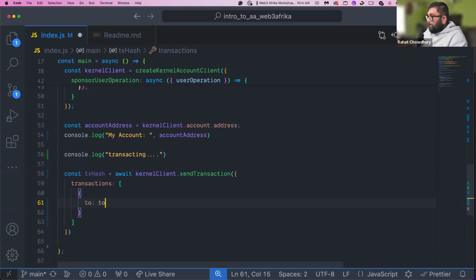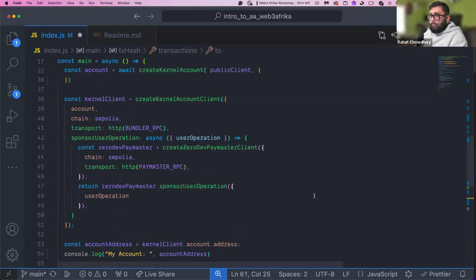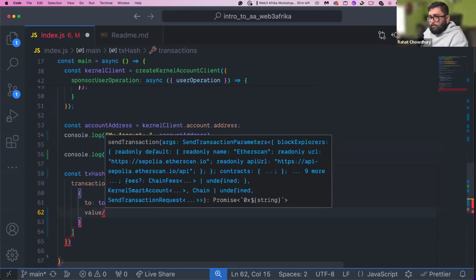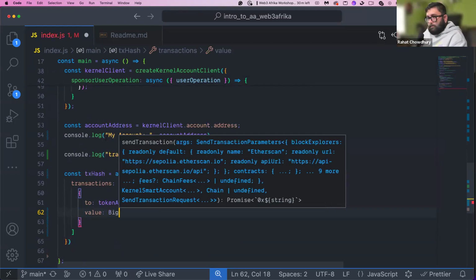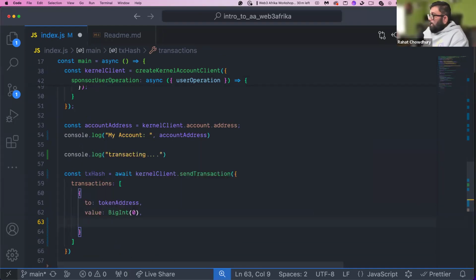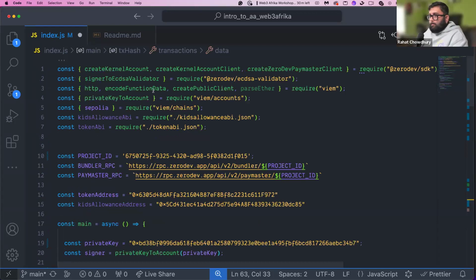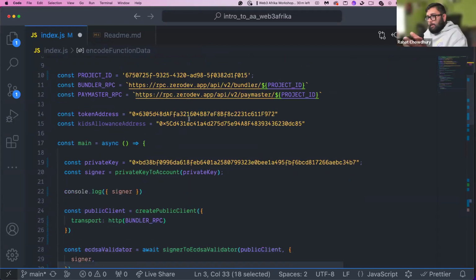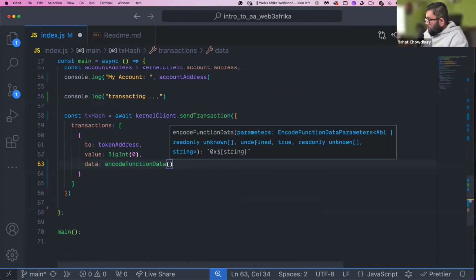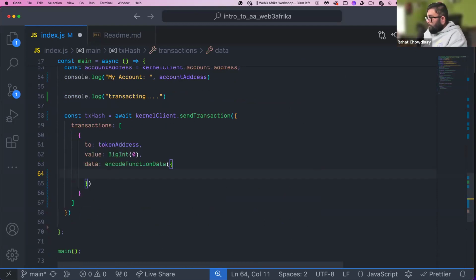So inside of this transaction array, let's first construct the approval user op. It's going to go to the token address, which I saved up here. It takes a value. There's no value here. We don't need to pass any value, so I'll just do bigint 0. And then it needs to take some data. That data will take this encode function data functionality, and encode function data comes straight from viem. This is how you encode data for building out transactions.